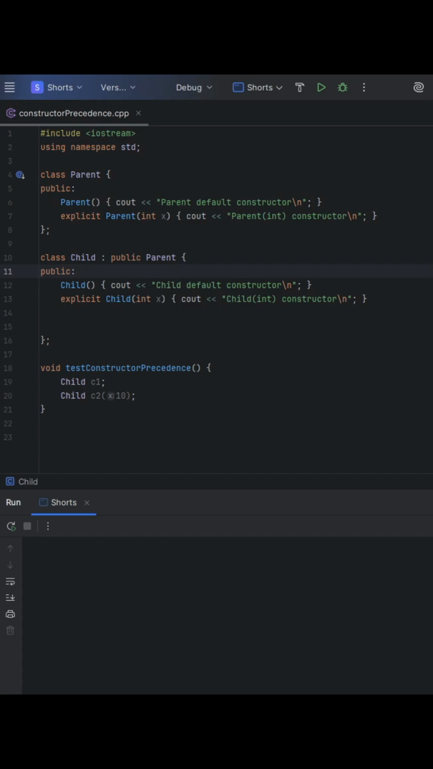Let's look at a short C++ example about constructor behavior and inheritance. We have two classes, parent, which has two constructors, a default one and a constructor that takes an integer. And then we have a class child, which also has a default constructor and one that takes an integer. Now here's the interesting part.